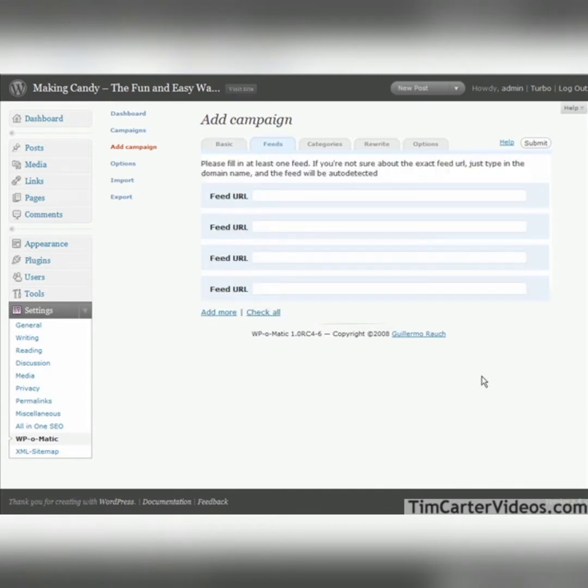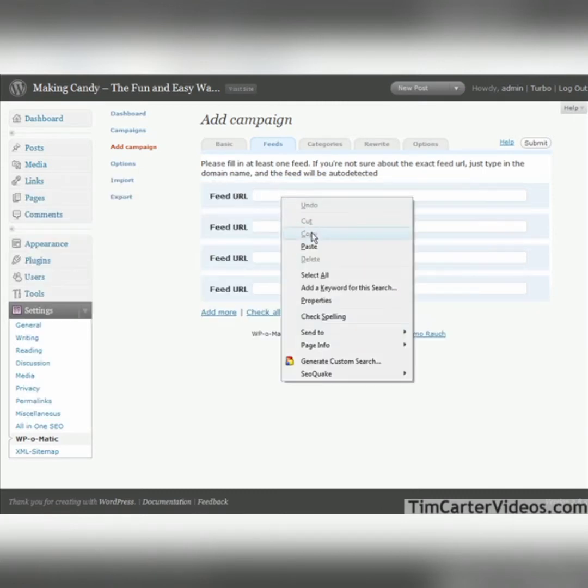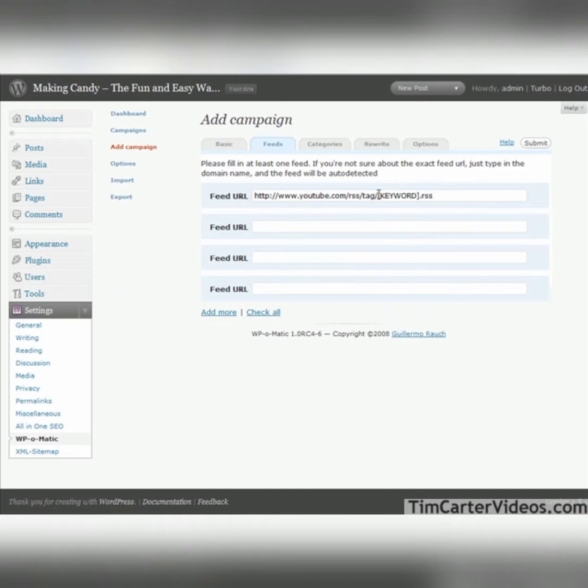The next thing is feeds. Now the good thing about this is you don't have to go searching around for feeds. I'm going to show you how you can get one to do this automatically. In the resources document, you will see this document called YouTube RSS text file. All you have to do is copy this, paste it into here, and then just change where it says keyword to the keyword you're looking for videos. Make sure the .rss stays on the end there.